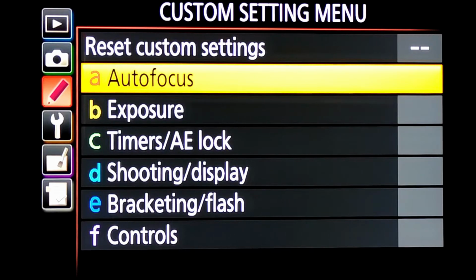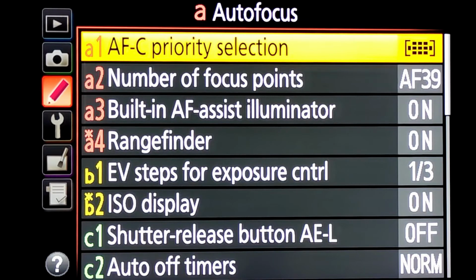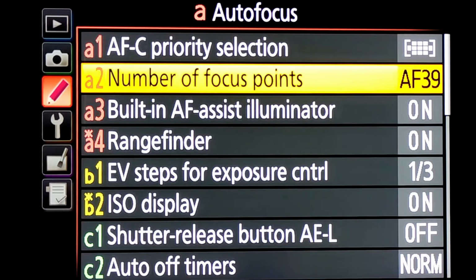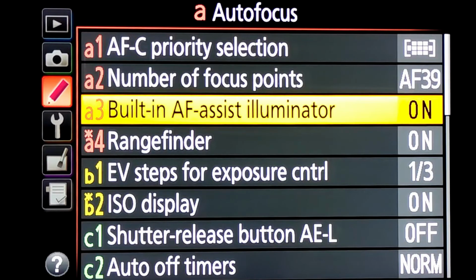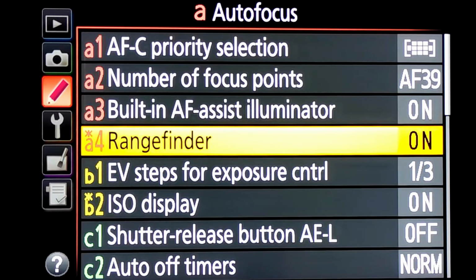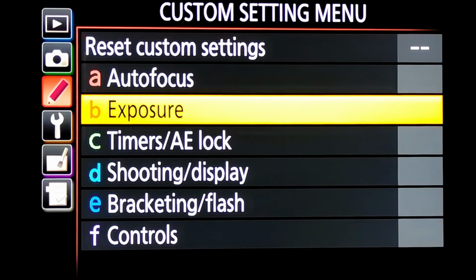Custom settings menu provides a variety of options for customizing the autofocus, right? We can select the autofocus priority. We can select the number of autofocus points. Similarly, we can switch on and switch off the built-in autofocus illuminator. And this is especially required for photography where the light is less. And the last one is a range finder. This is for the viewport. Okay.